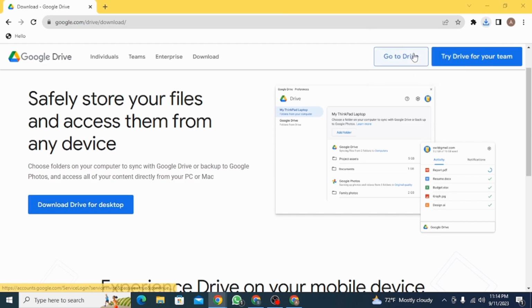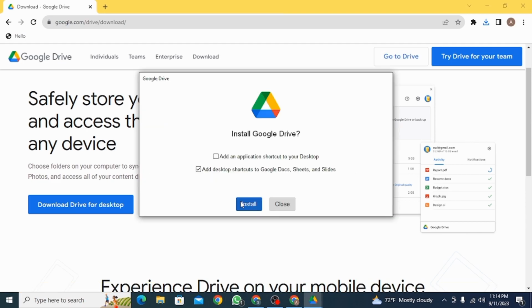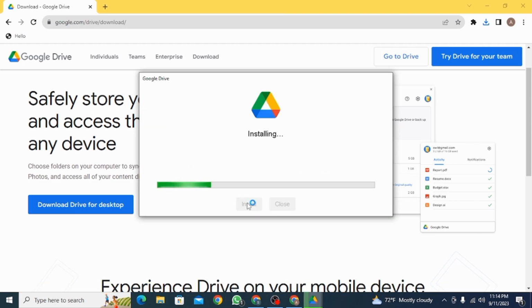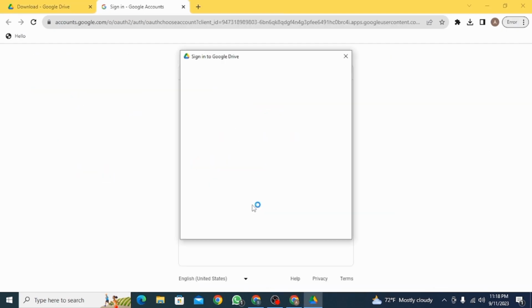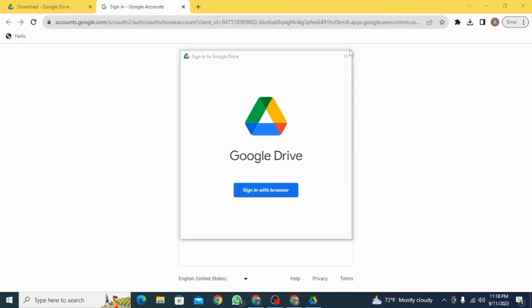Once it has been downloaded, open up this file. Now click on Install and wait until the process is completed. Once it has been installed, click on Launch. Now you want to sign into your Google account. Then follow the instructions that appear on your screen.